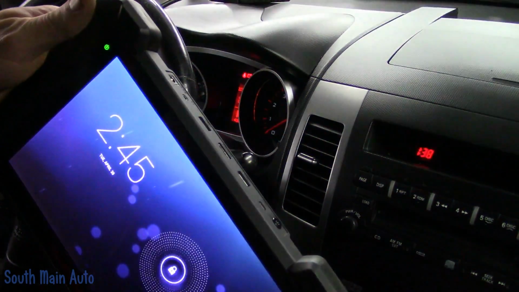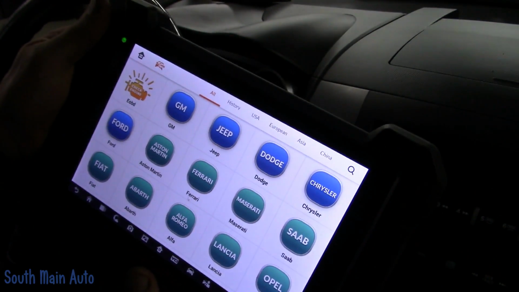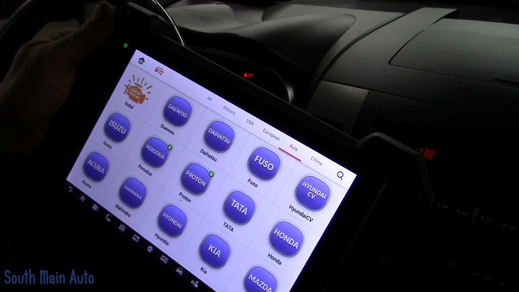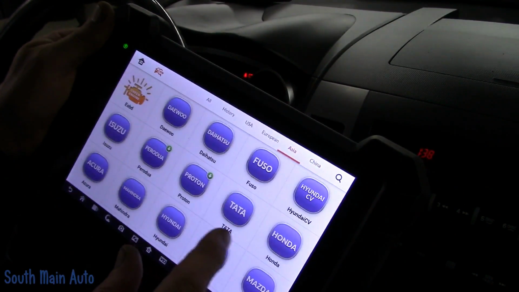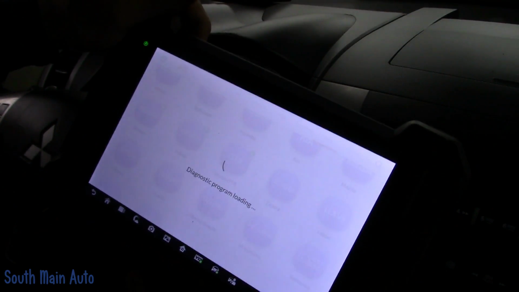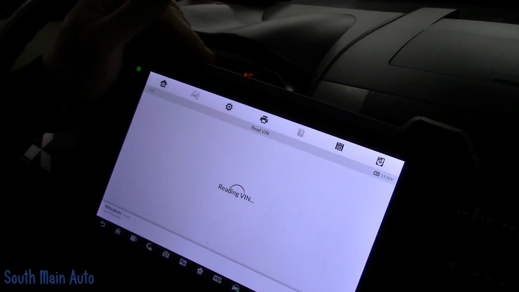So I will have to admit, before we get too far, I'm a little bit of a Mitsubishi virgin. I don't work on many of these. Mitsubishi in general. Where am I going here? LMNOP fella. So we'll see what happens. We'll let her read the VIN here. I'm pretty sure it's an 07.